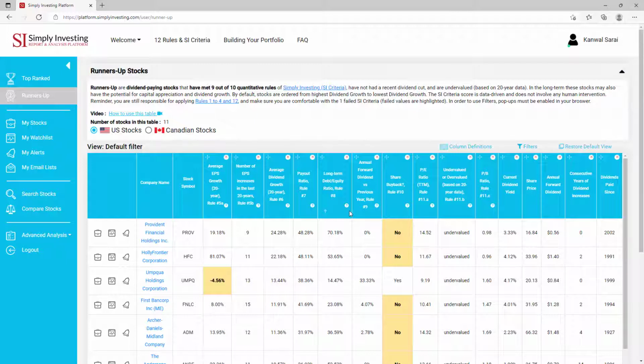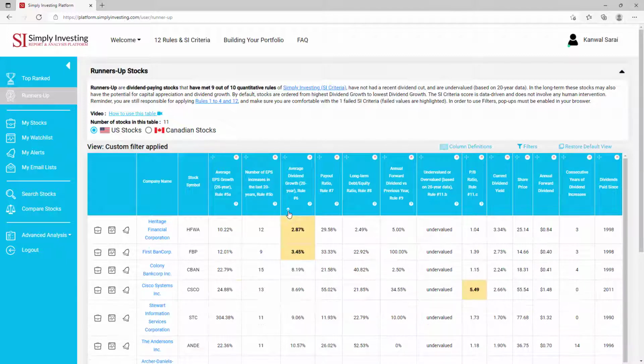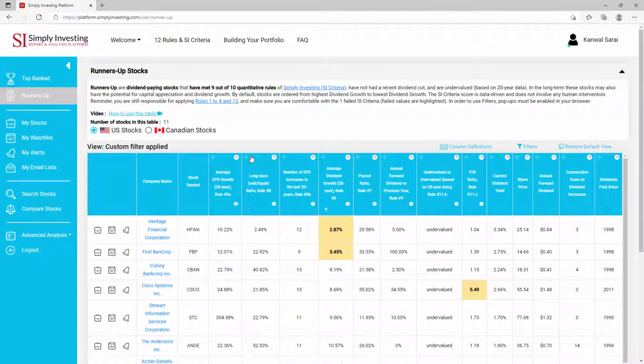The Simply Investing platform provides you with the ability to customize exactly how you would like to see the data. You can hide columns by clicking on any of the red X's located here. You can sort columns from high to low or from low to high by using the small arrows that appear here. You can also drag and drop columns into different locations.